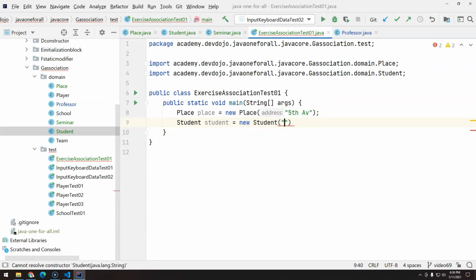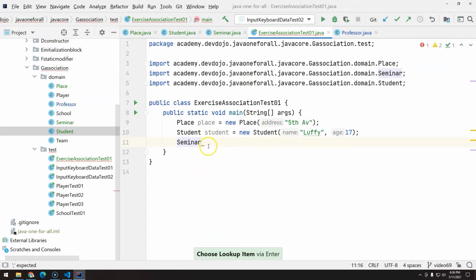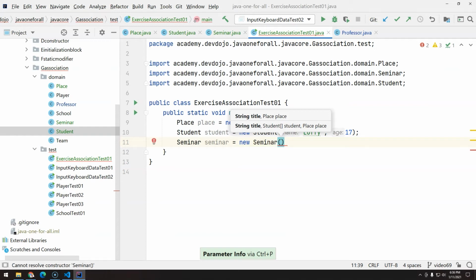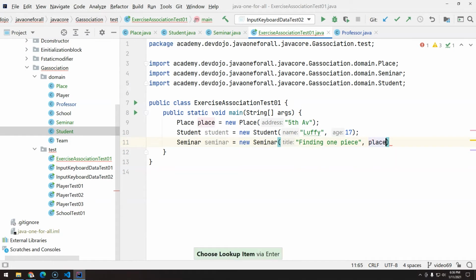So let's have Luffy, and the age 17. Now the next one can be seminar, because for seminar we have student and we have places as well. So seminar, new seminar. So title, finding One Piece, and place will be the place. Okay, so we can create students as well here.